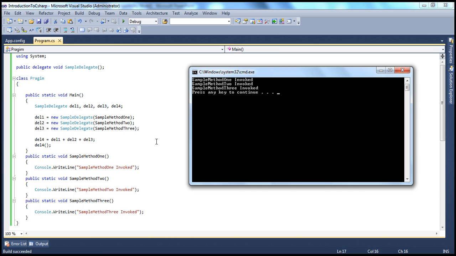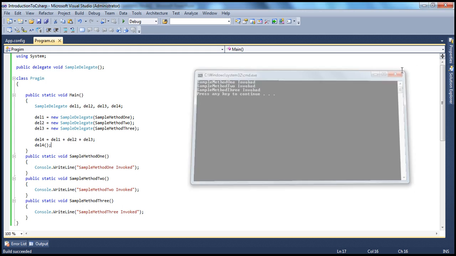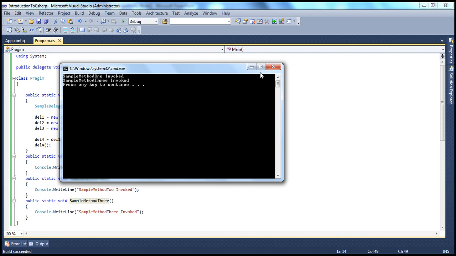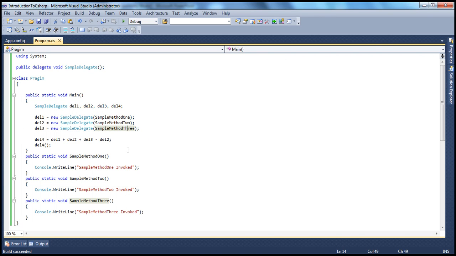Now let's say I don't want method 2 to be invoked. You can unchain or remove the references using the minus operator. When I do minus del2, we are effectively adding delegate 2 and removing it. So delegate 4 is now pointing to just delegate 1 and delegate 3, meaning sample method 1 and sample method 3, but not sample method 2, because we are removing it using the minus sign. If we run this now, we will only see the output as sample method 1 invoked and sample method 3 invoked.